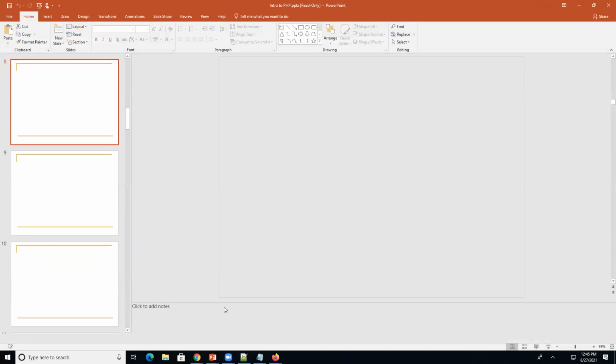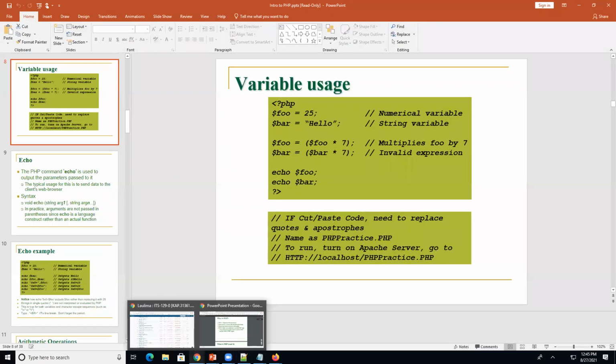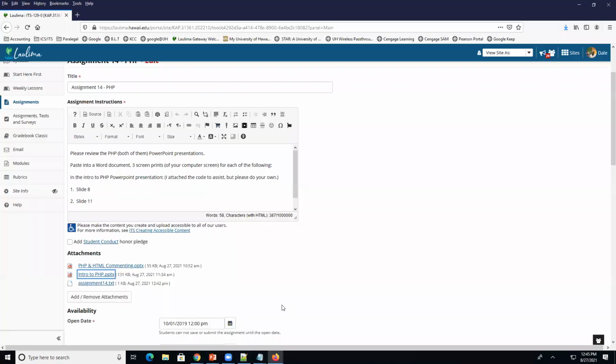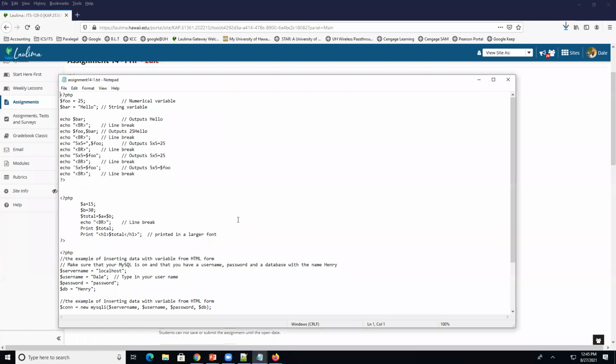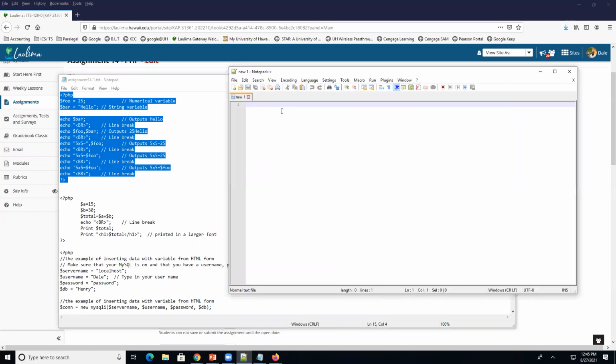Let me show you now. Here's a trick. I have the code over here, the code for our assignment. To help you, I want you to go and do it on your own. But something like this, I'm just going to copy this part. This is slide number 8, and I'm going to put it in my Notepad++.